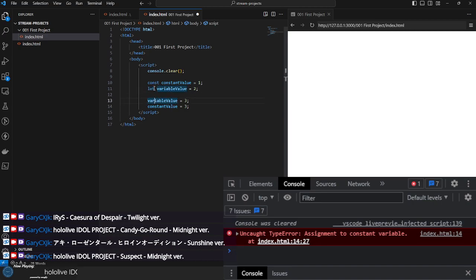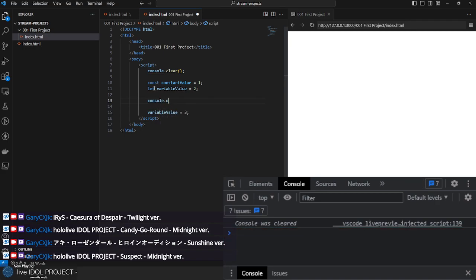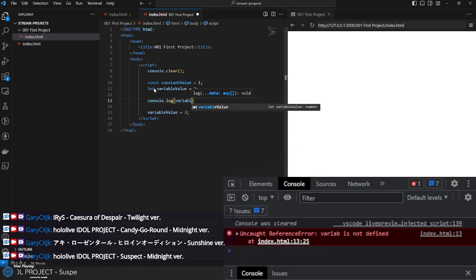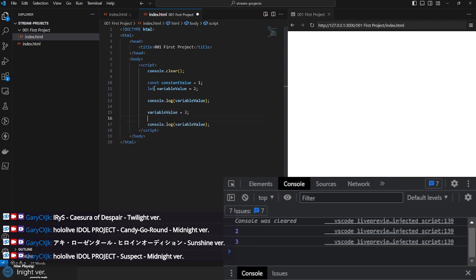So first, the variable is, log variable value. Now we can see that the output value is 2, and here we can see that the output value is 3. So what have we learned now? We have learned that there are 2 different types of variables. We have a constant variable, and we have a variable that can change, a changeable variable or mutable variable.